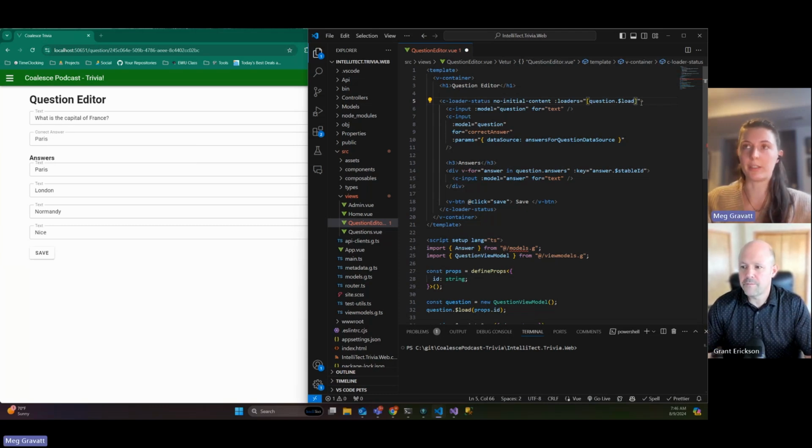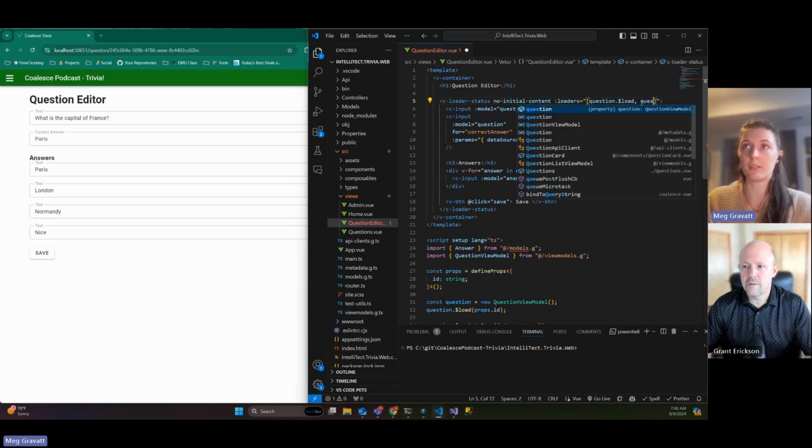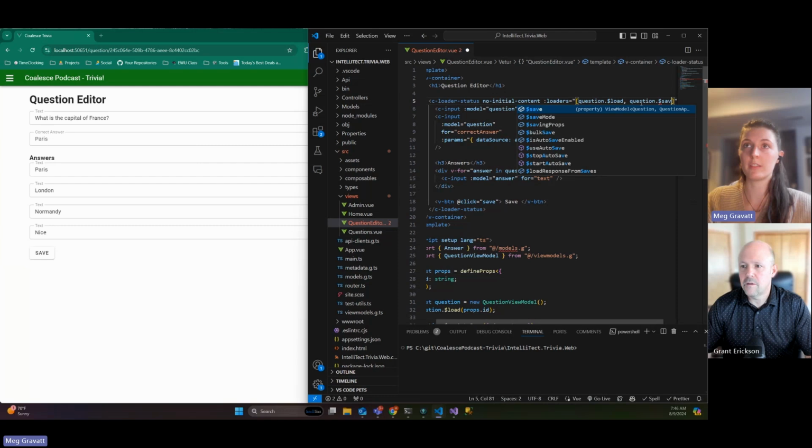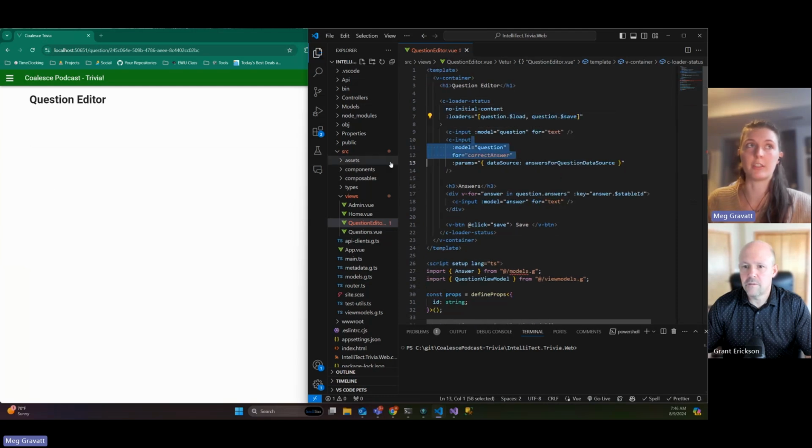Yeah, that's a great thing to point out. You can have multiple C loaders on this page. Let's also go ahead and tack in the save here. So every time that we save, that loader should show up. Oh, except that I've probably broken this because now we're waiting for save on our initial content. So, okay, this is a great example of where you hit a bug that's maybe not super obvious. It's waiting for a save to complete before it shows content, which we don't want.